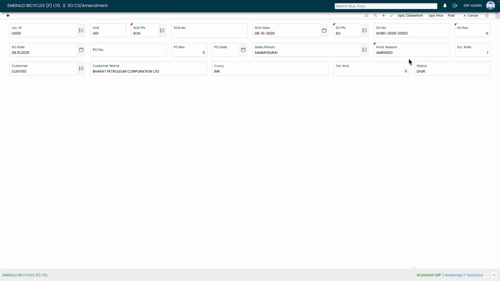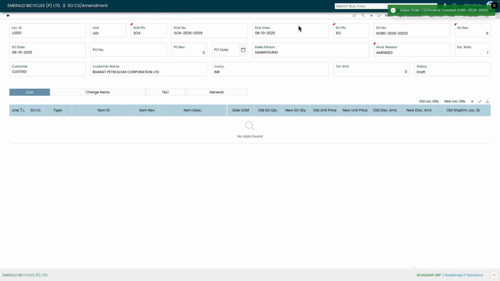So after giving all such details, click on the save icon. And now a sale order amendment number has been generated. Then it consists of four tabs, which are line, charge items, T&C, that's terms and conditions, and general. When coming to your line, it represents the individual item or product ordered by a customer within a sales order. So each line contains item specific details such as product code, quantity, price and delivery schedule.